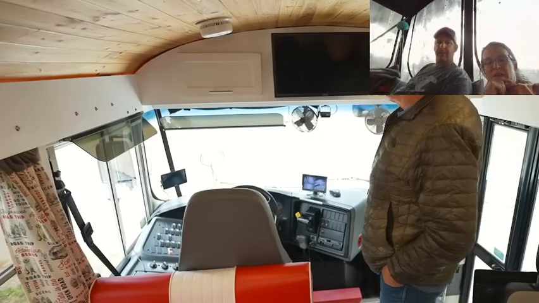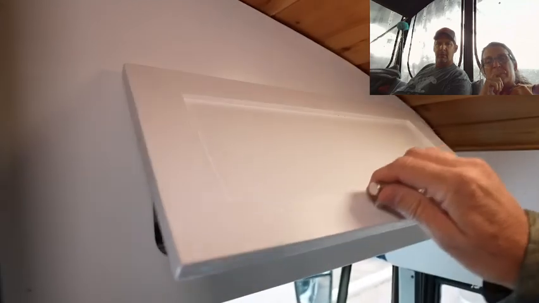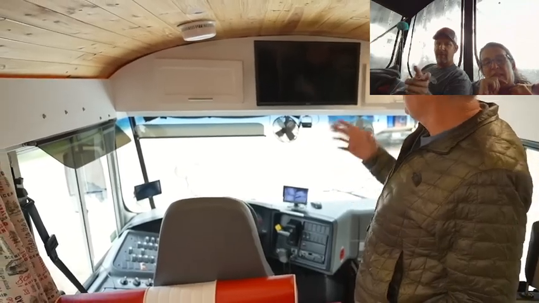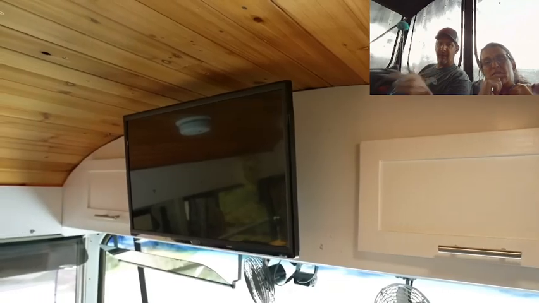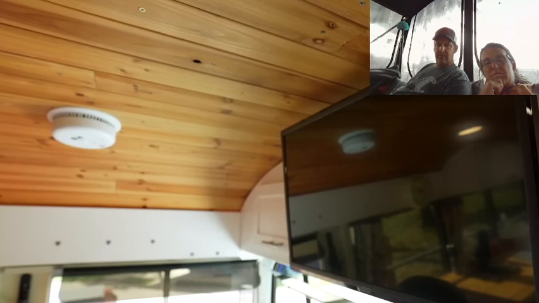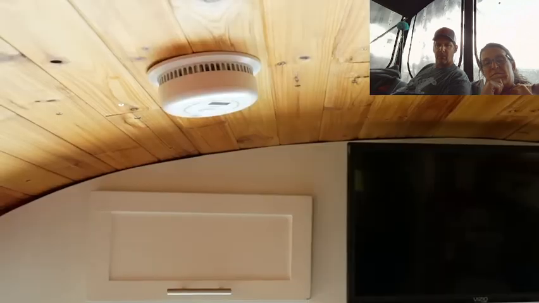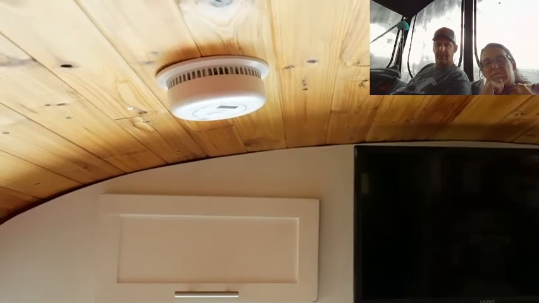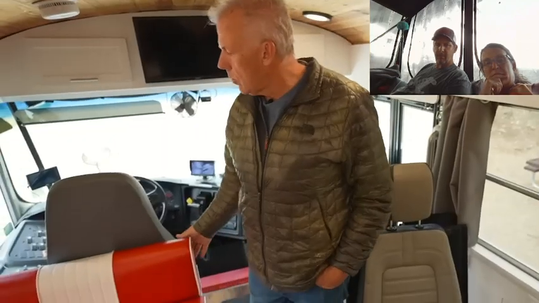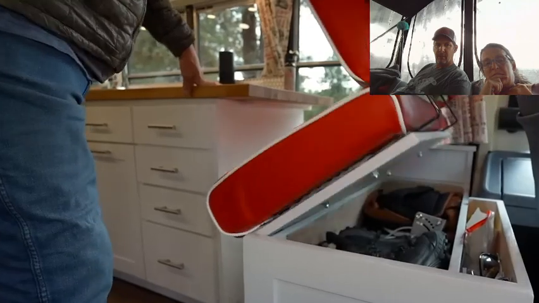Up here we have just some storage compartments. We had a TV in the bedroom, and then we added this air conditioner later that we're keeping for now. Eventually we'll remove it, because we realized we don't need the TV in the kitchen. It was kind of Donna's idea to watch the news. And then the bus has dual carbon monoxide and smoke detectors in the front and rear for safety. This is all storage under here. This opens up.